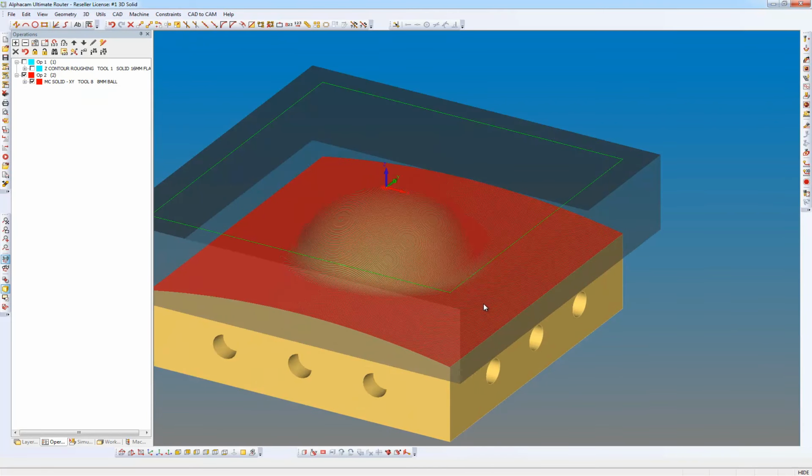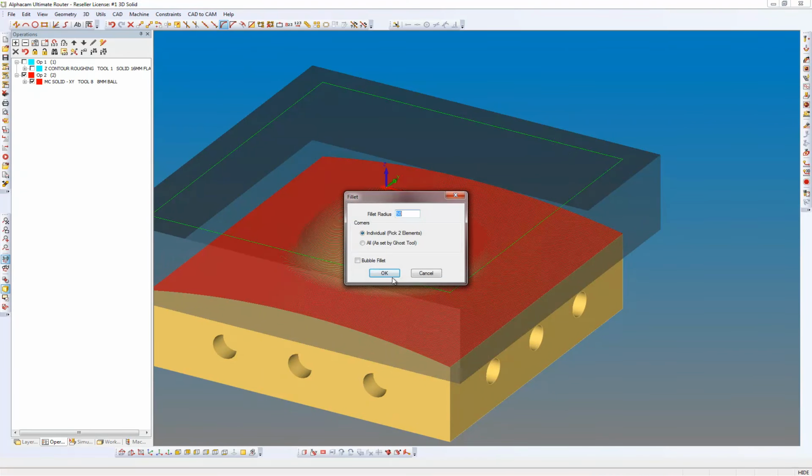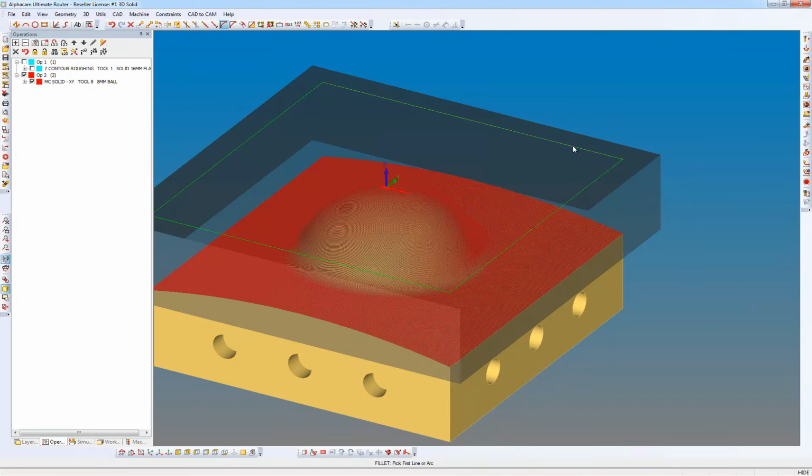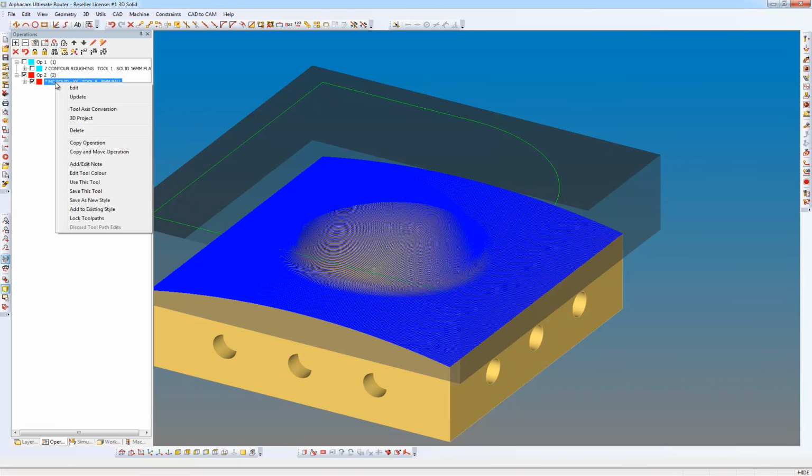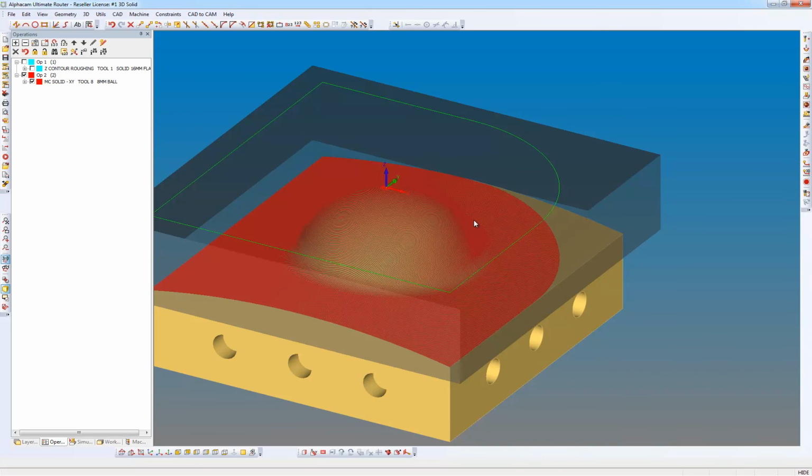Again, about the editability and associativity, I'm going to put a fillet radius of 50 on the top right hand corner. I've got an asterisk to say that my associativity has changed, so I'm just going to use the update command, and here it's going to update the tool path for me.